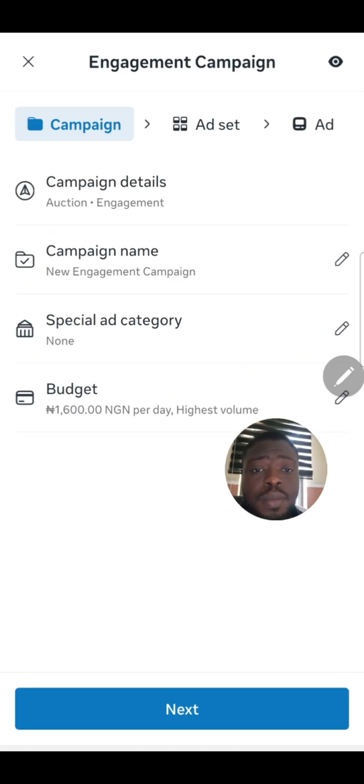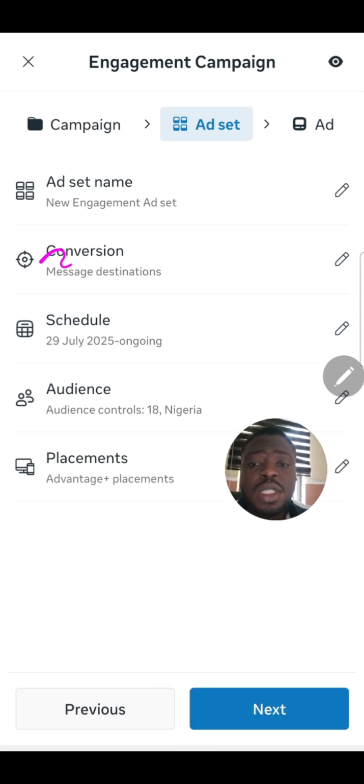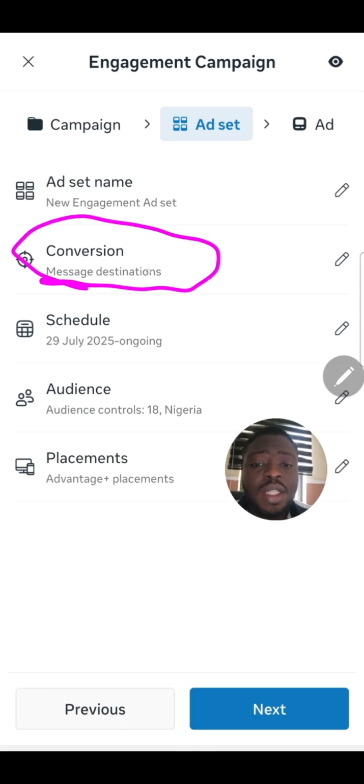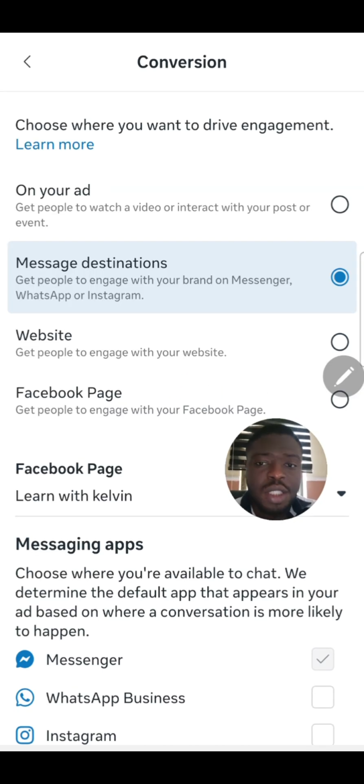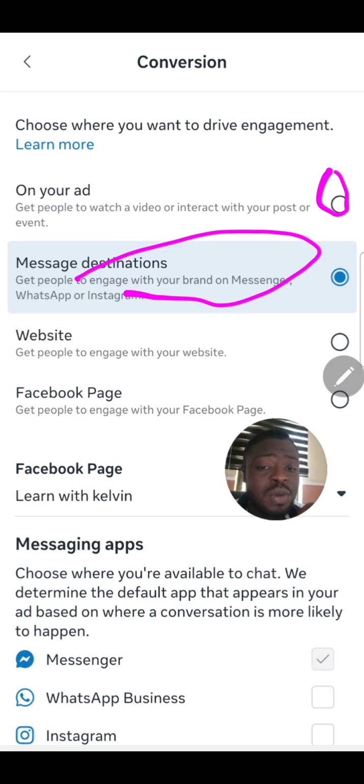And let me explain that. So after you've selected your budget, let's say you've set your budget amount, you want to click on next. And when you click on next, you are going to see conversions over here, right? And when you tap on that, it's going to ask you, okay, where do you want these engagements? You're going to tell Facebook, do you want the engagement on your ad to be that people just watch your video or interact with your post? No. You want people to send you a message, which is this message destination, right?